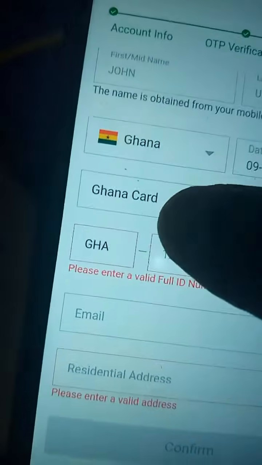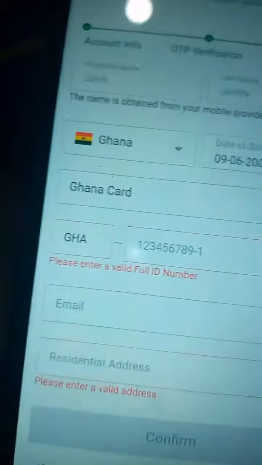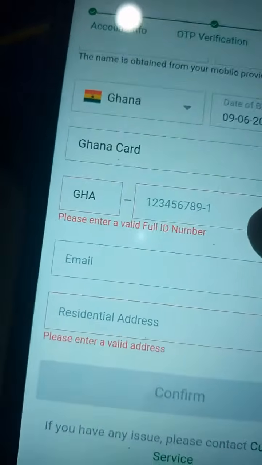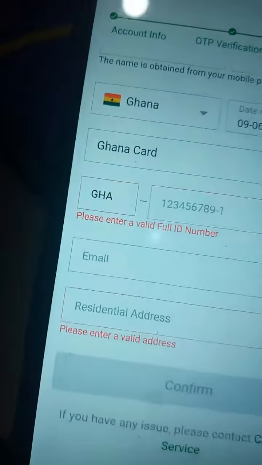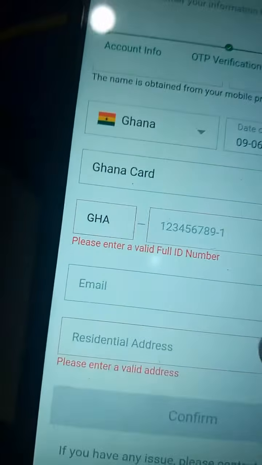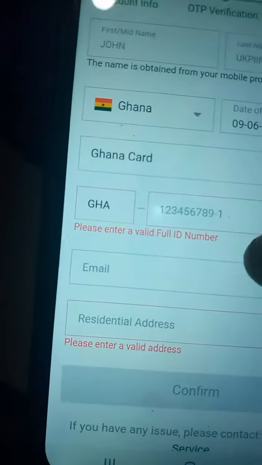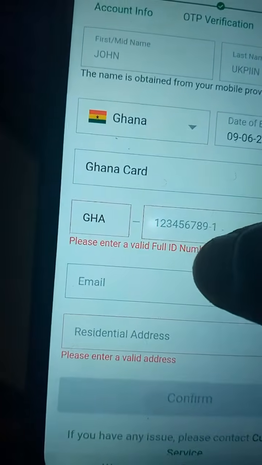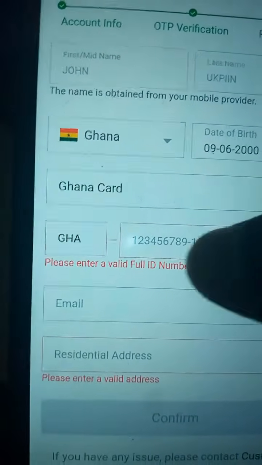Then after that, you link your Ghana card to it. But I don't have my Ghana card right now over here, so this option is going to be very difficult, because it says please enter a valid full ID number. So I'm going to do this in my next streaming, so that you guys will get to know how it is. Thank you very much for watching, because I don't have my Ghana card with me right now. I'm somewhere else, so I'm going to provide this in my next stream.